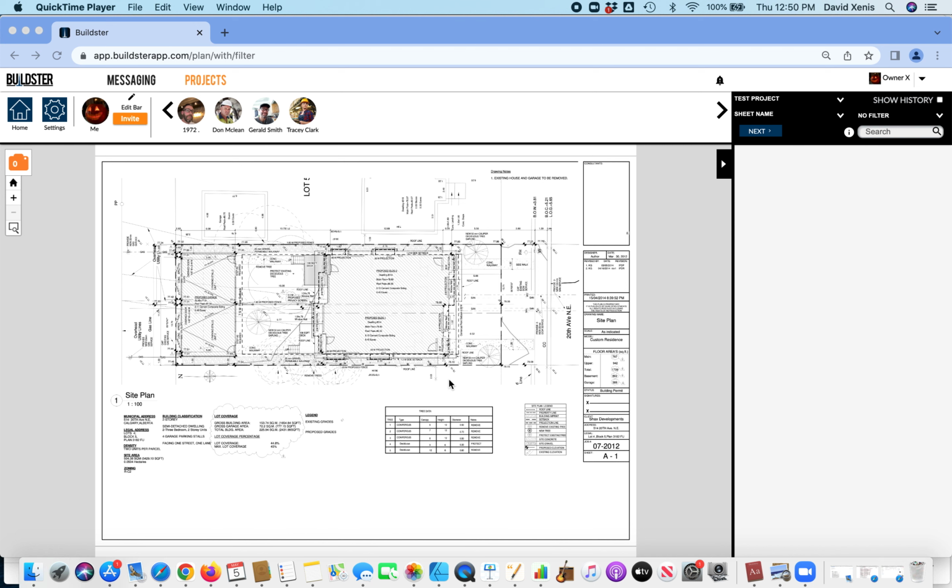There are times during construction projects, mine or anyone's, where you don't want to invite someone into your portal. They might be subtrades, they might be one-offs, they might be people that you don't usually work with or don't always work with. You may only want to have your internal teams in your portal.